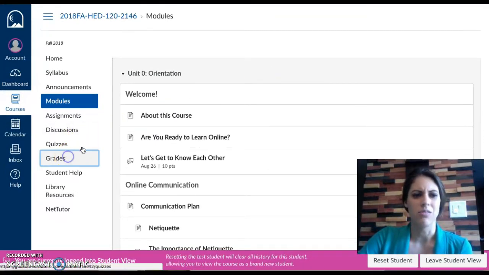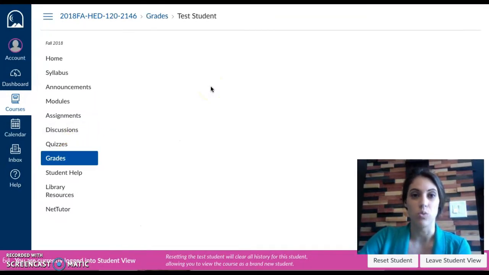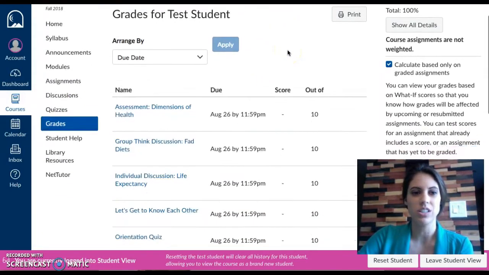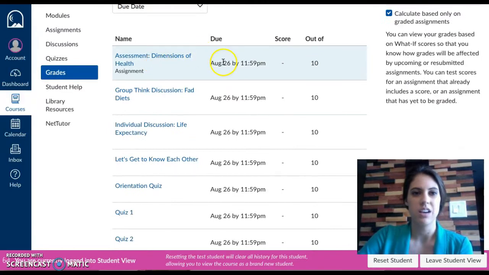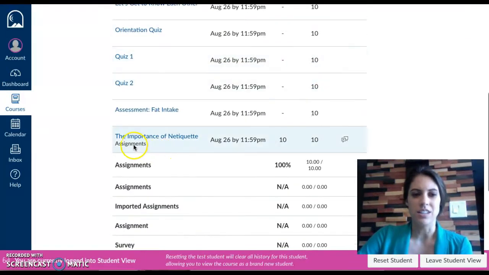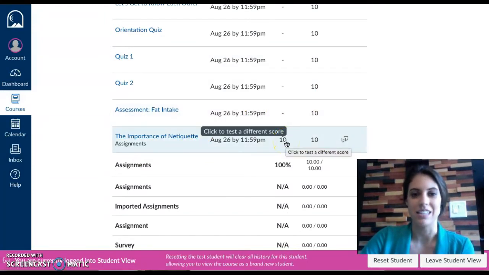And one of the last things I want to go through is grades. So by clicking on the grades function, you will be able to see your grade, which is under here as the score out of the total. As you can see here, I submitted a mock assignment. This person got a 10 out of 10.